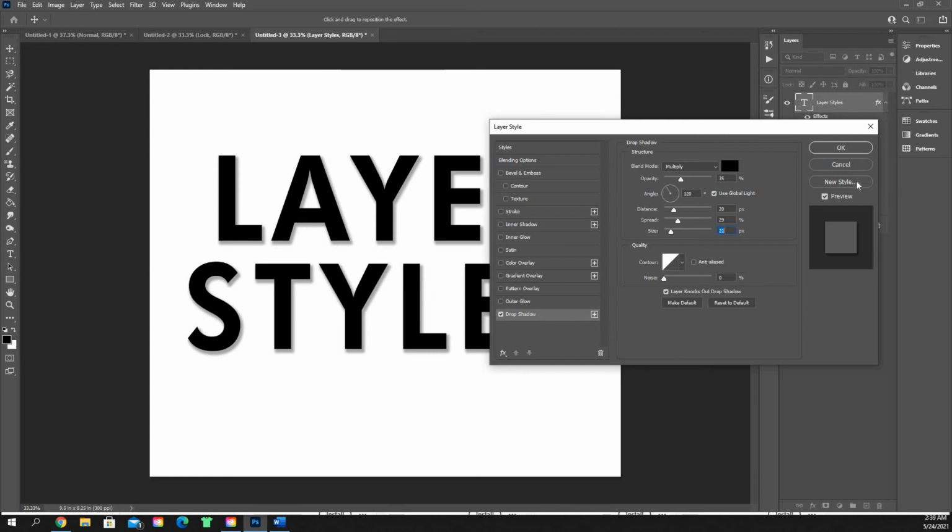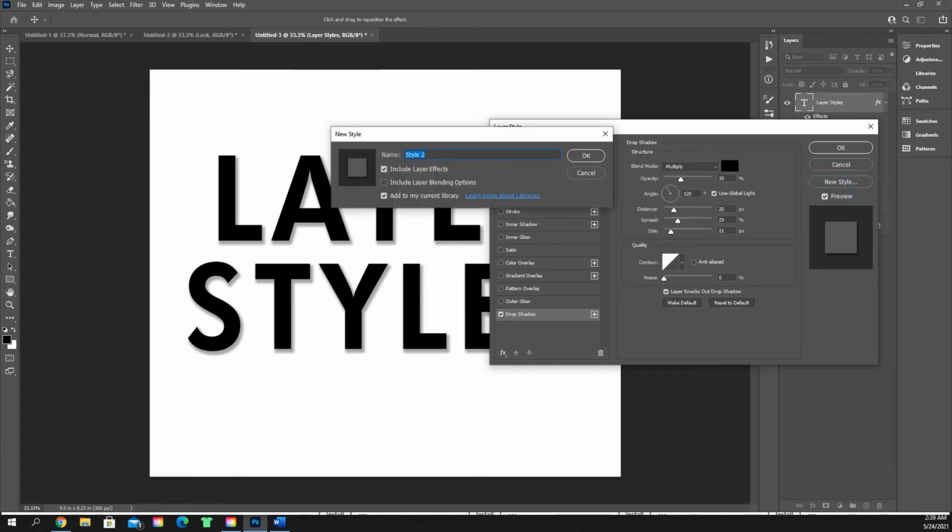You can also save that style yourself as a preset. So say we wanted to create a new style, we would click that, and you can name this style whatever you want. So like drop shadow, click OK. Keep the include layer effects. You can do the blending options if you want to. I didn't have any blending options. And then add to my current library.